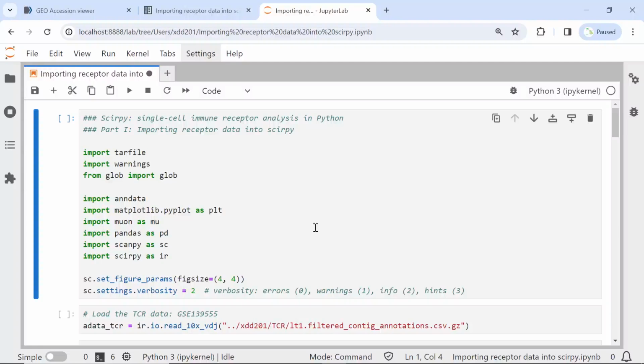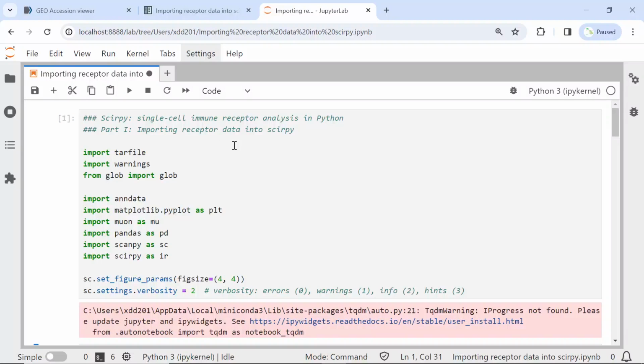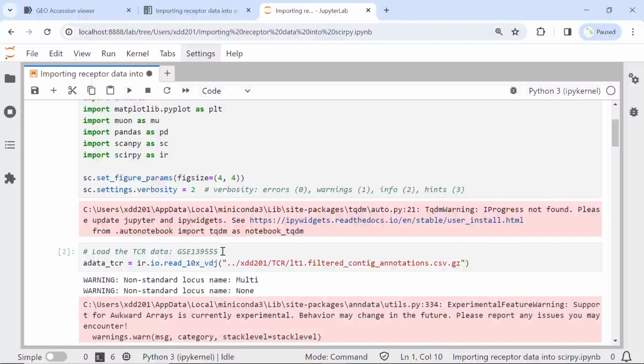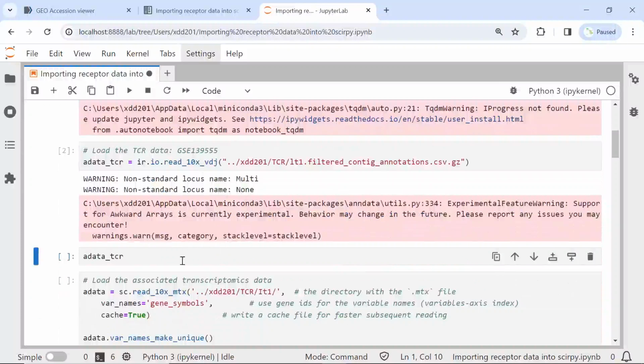First, we need to load all the packages that are required for today's analysis. Let's run. Okay, we loaded all the packages. Next, we can use the read_10x_vdj function to load the TCR sequencing data. You can see here is the file path where I saved the data. We can load the TCR sequencing data and name it adata_tcr. Let's load it.